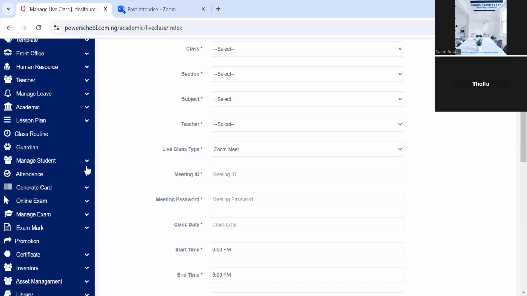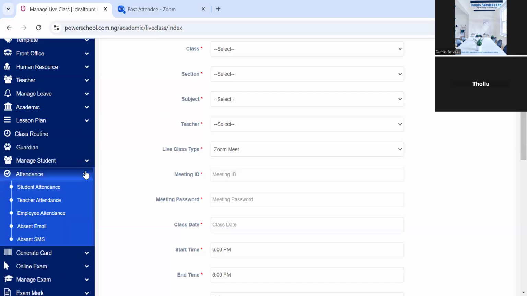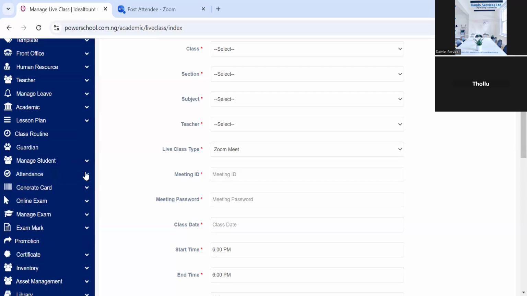This is attendance, to manage student attendance. The teacher will be able to mark attendance of the students. And here, if the school has a biometric device, we can set it up to the level that once the student clocks in using the biometric, it will take effect on this system.